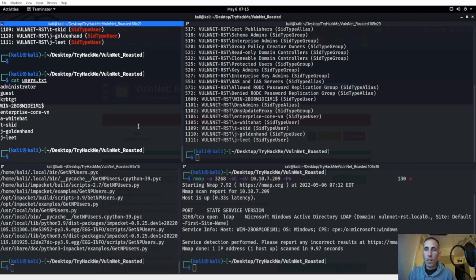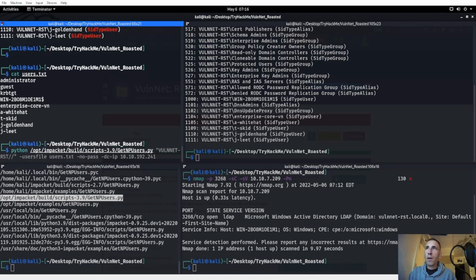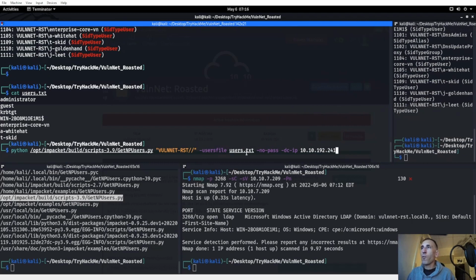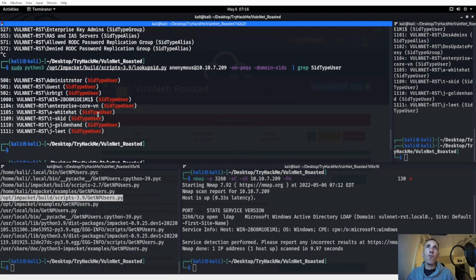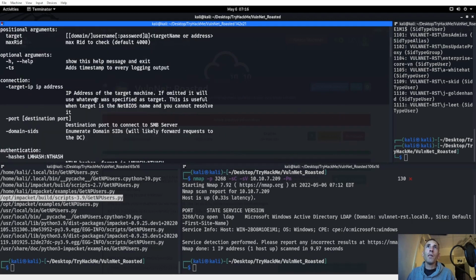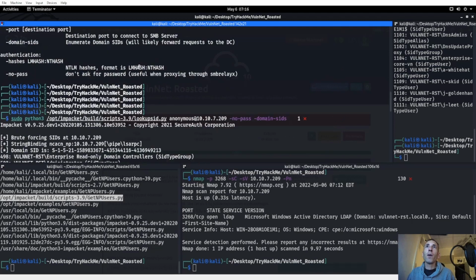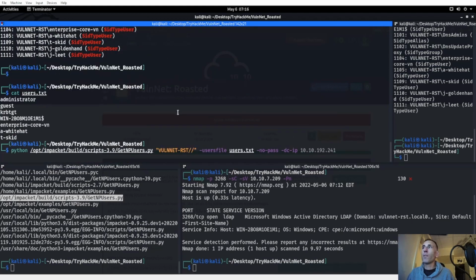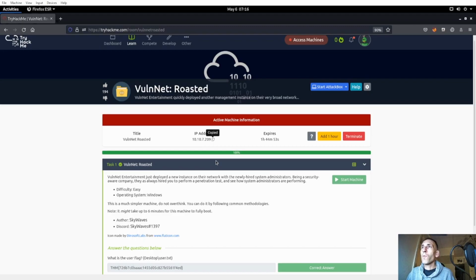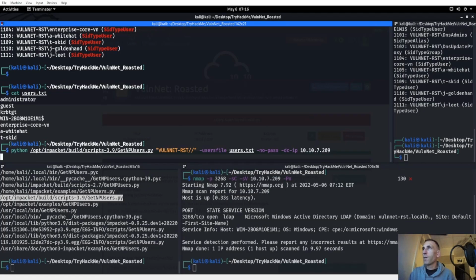So we're going to do a Python opt-in packet, build scripts GetNPUsers.py. We're going to do that for VulnNet RST, right? That's the domain name. We're going to use a user file, which is users.txt. There's no password, and then the domain controller IP address, which is going to be, let me scroll up here if I can find it. Alright, we're going to make our lives easier. There we go. Domain controller IP address. There we go.